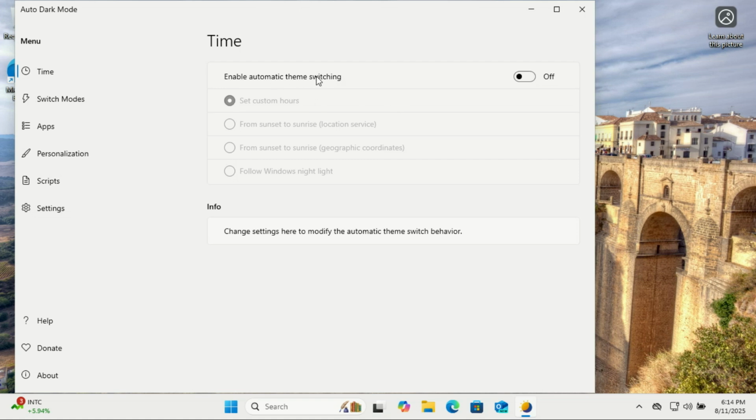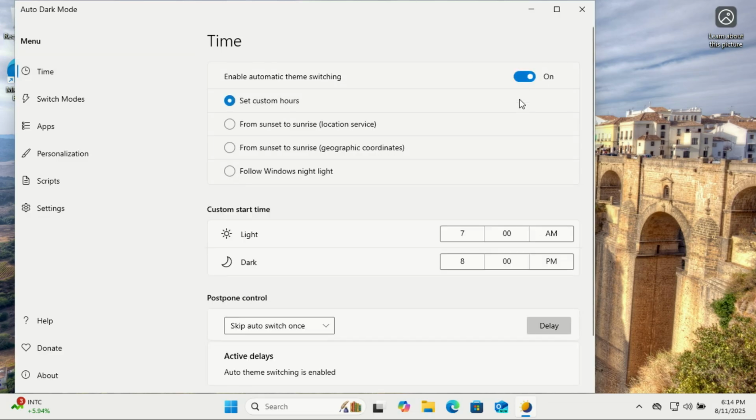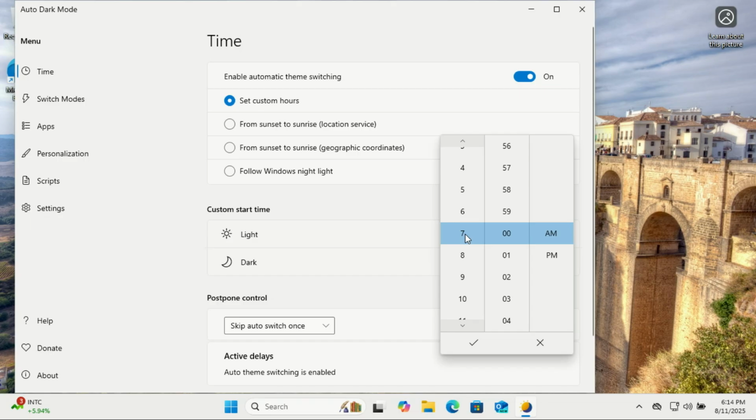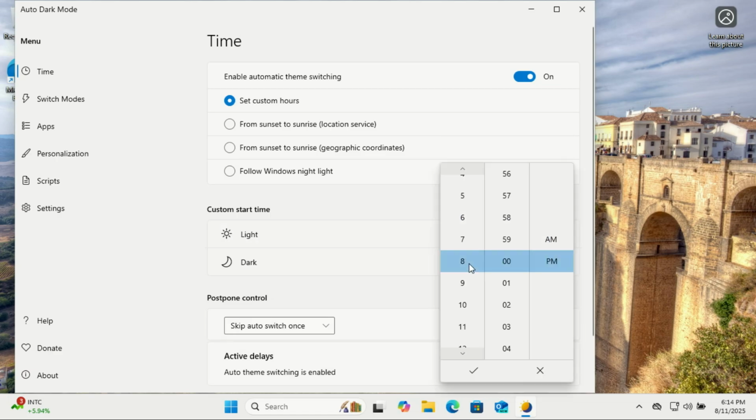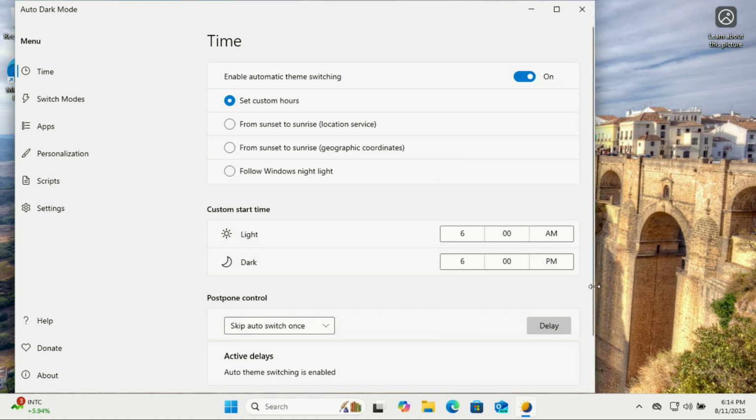Here's the fun part. In the Auto Dark Mode app, enable auto theme switching. Toggle this on. You can choose to set custom times, for example, light mode at 6 a.m. and dark mode at 6 p.m. Or you can choose from sunset to sunrise if you want to follow your location's daylight hours automatically. There are a number of settings here. You can select the ones you want.